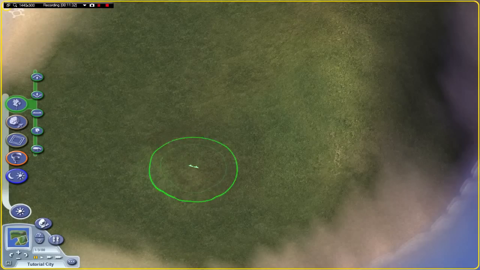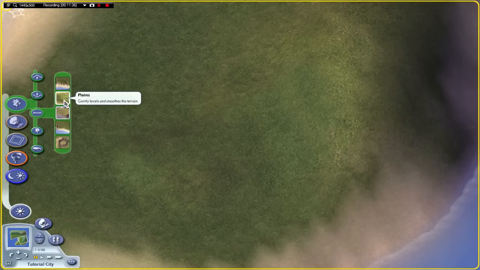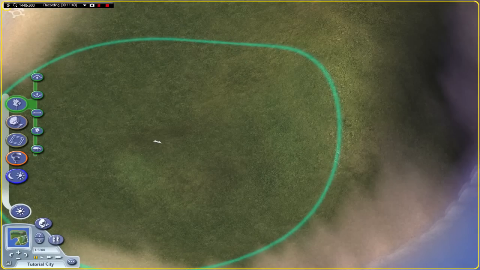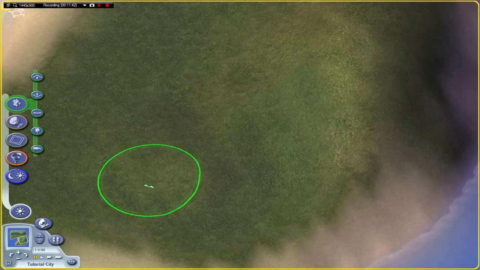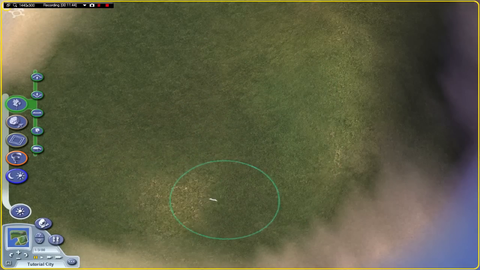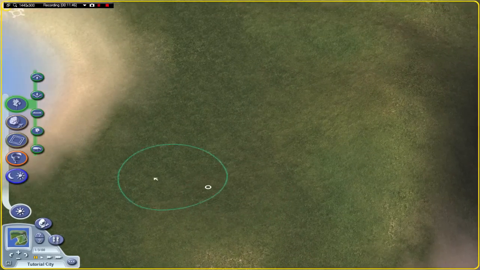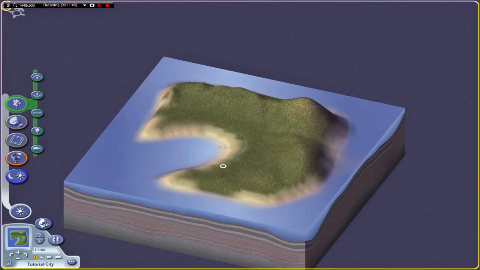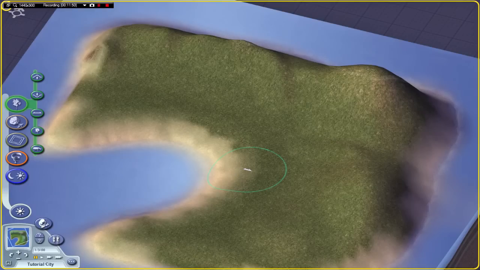I tend to try to go for softer tools, so I have less extremes. You can do planes here. Now, don't worry about getting it perfectly flat. That's what you have your Free Time cheat for, which we'll do in another part of the tutorial. So I'm terraforming here.